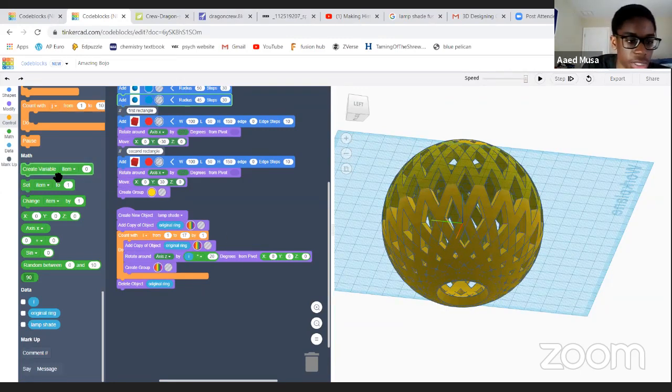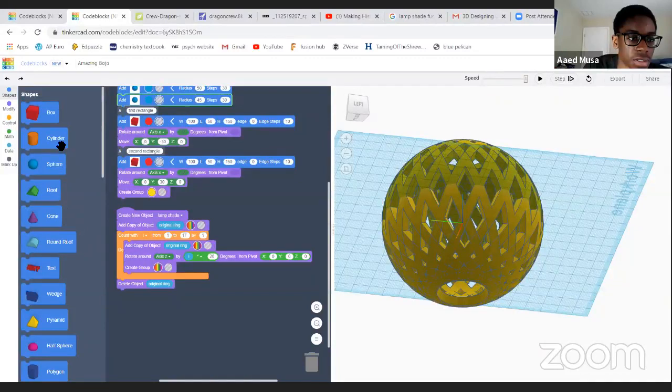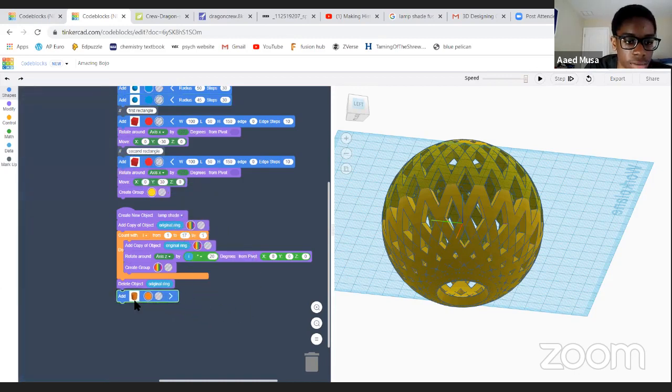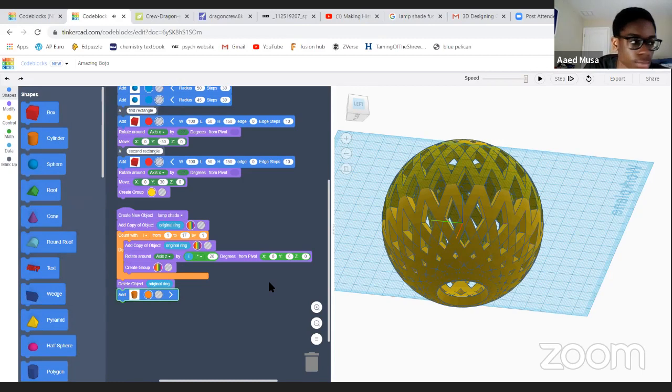So what I'm going to do is I'm going to add a sphere. So I'm going to go all the way up. Sorry, not a sphere, a cylinder. So I'm going to add a cylinder. So where it says cylinder, I'm just going to drag that out. And then of course I'm going to click on the arrow, and I'm going to change some of the dimensions of the cylinder. So for radius, I'm going to make the radius 25.